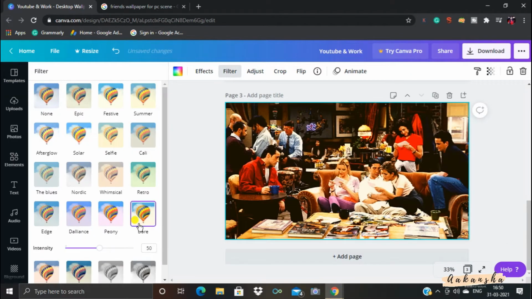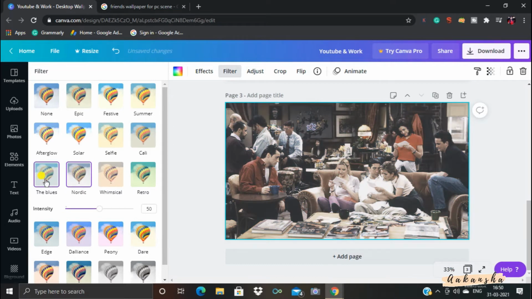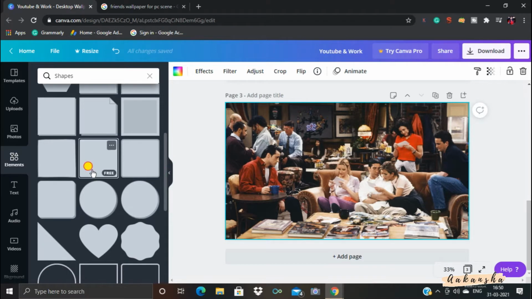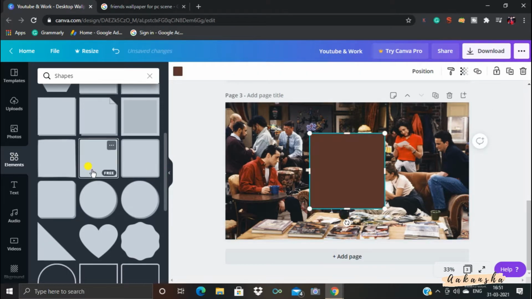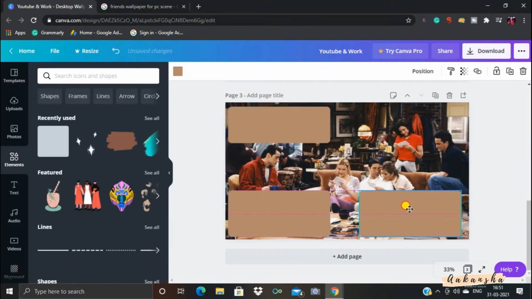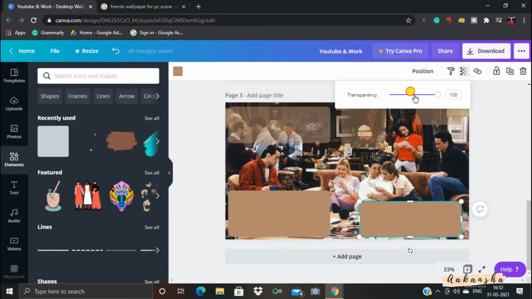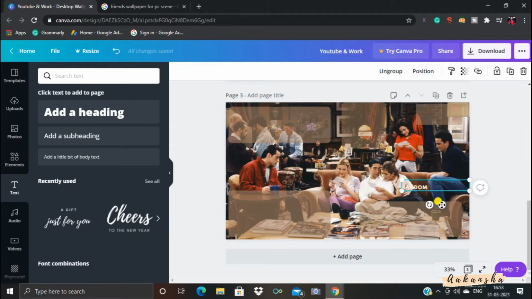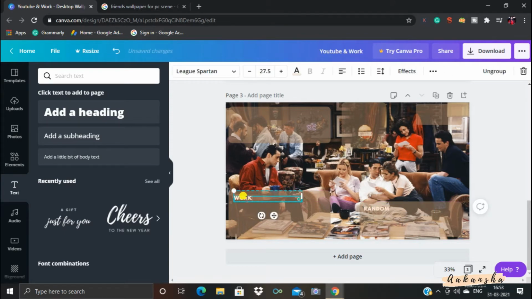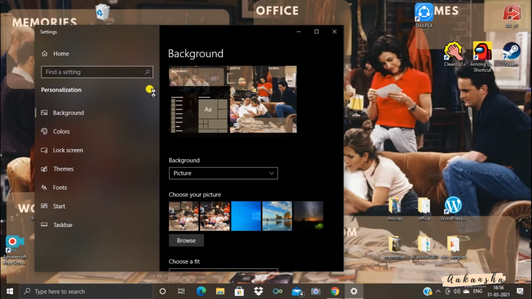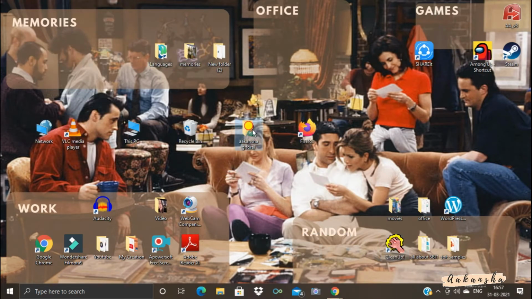Now if you want to add more aesthetic, add color filter layout over it or leave it as it is. Now go to the shapes, take this square or rectangles, add them on the wallpaper. Now change their color accordingly. Now make them a little transparent so that the background is still visible. Now add heading to each box, any category you want to divide your desktop folder into. Now save and make it as your background. And arrange the folder accordingly, and here goes the first one.